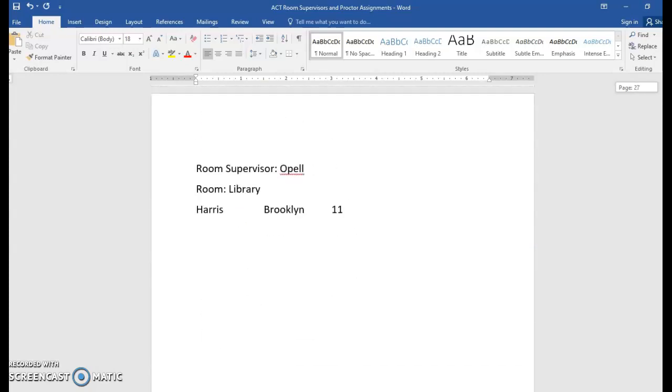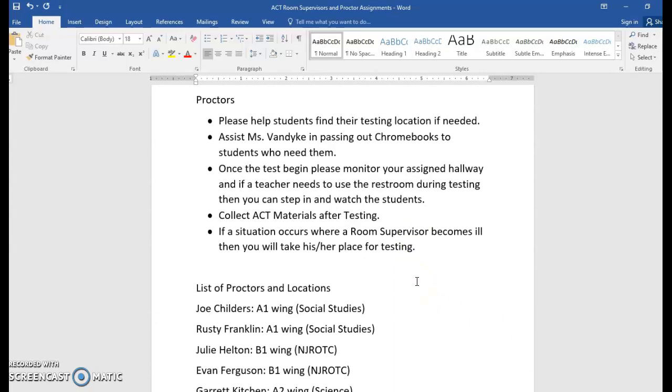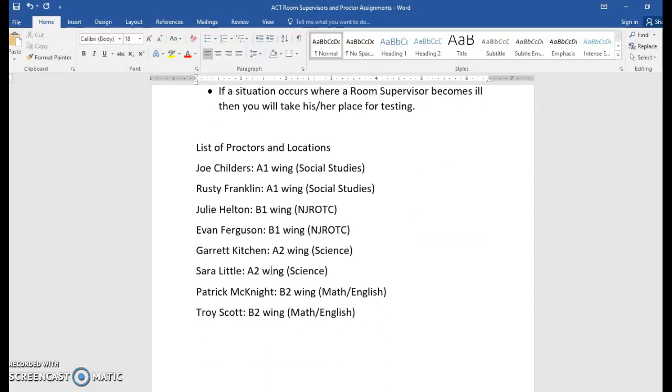And at the very end of this is a list of proctors. A proctor is basically going to help students find their testing location, help pass out Chromebooks, monitor the hallways during the test, make sure students are quiet for others, and help me collect ACT materials afterwards. Also, if a room supervisor becomes ill or has to leave for an emergency, then that proctor will take his or her place for testing. And here's the list of proctors and their location during test day.